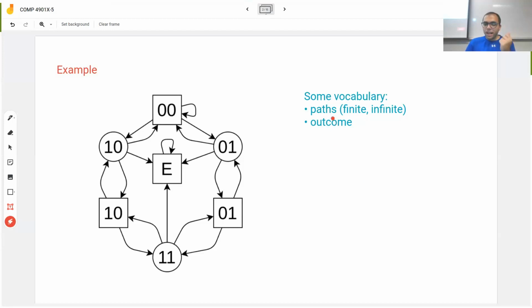Now, I can define a bunch of things here already. I can define a path, and a path is basically just a path in this graph. It can be finite or infinite. It's just a sequence of vertices and edges. Or you can also think of it just as a sequence of vertices such that every vertex has an edge to the next vertex. And then we also have the concept of an outcome. An outcome is basically an infinite path. So if the two players play this game, and if they keep playing it forever, we will get an infinite path on this whole graph. And we call that the outcome of the game.